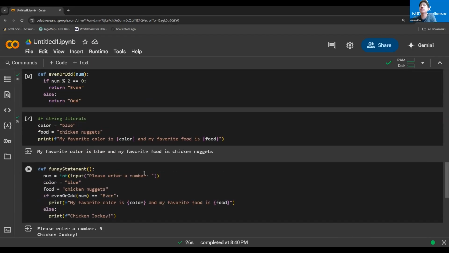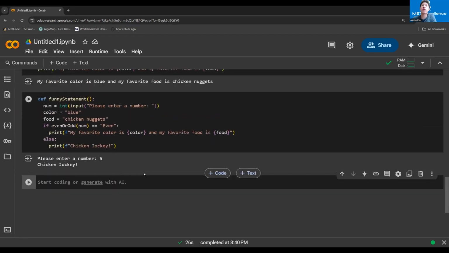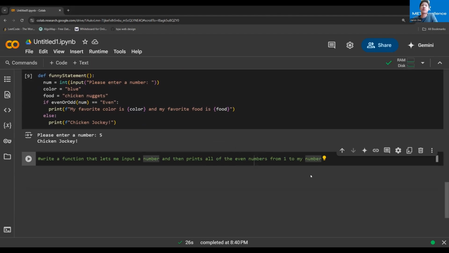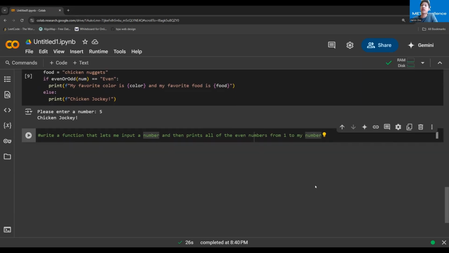All right, but I have a challenge for you guys now. So I actually want you to write a function that lets me input a number. So let me write that down. So write a function that lets me input a number and then prints all of the even numbers from 1 to my number. So are you guys able to figure that one out?